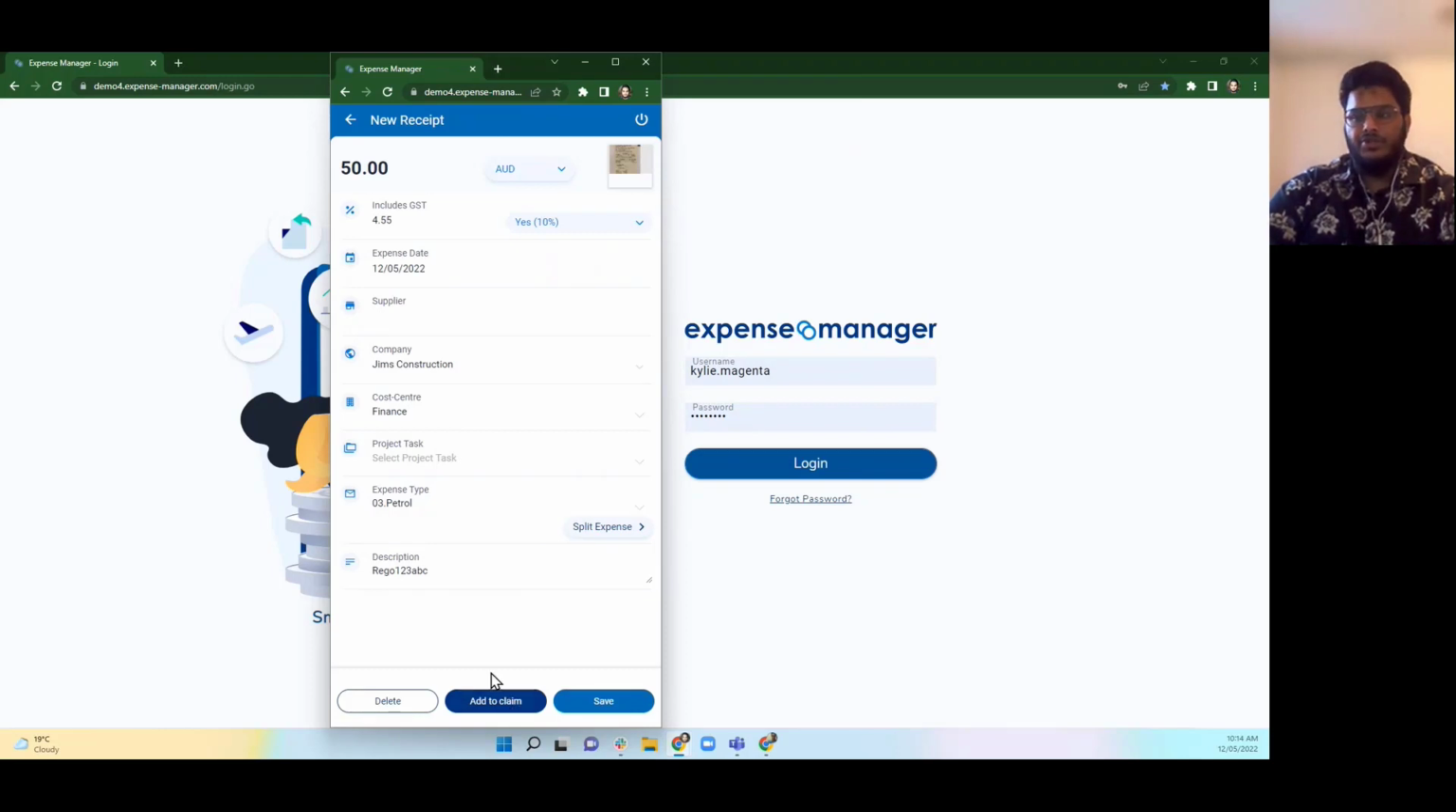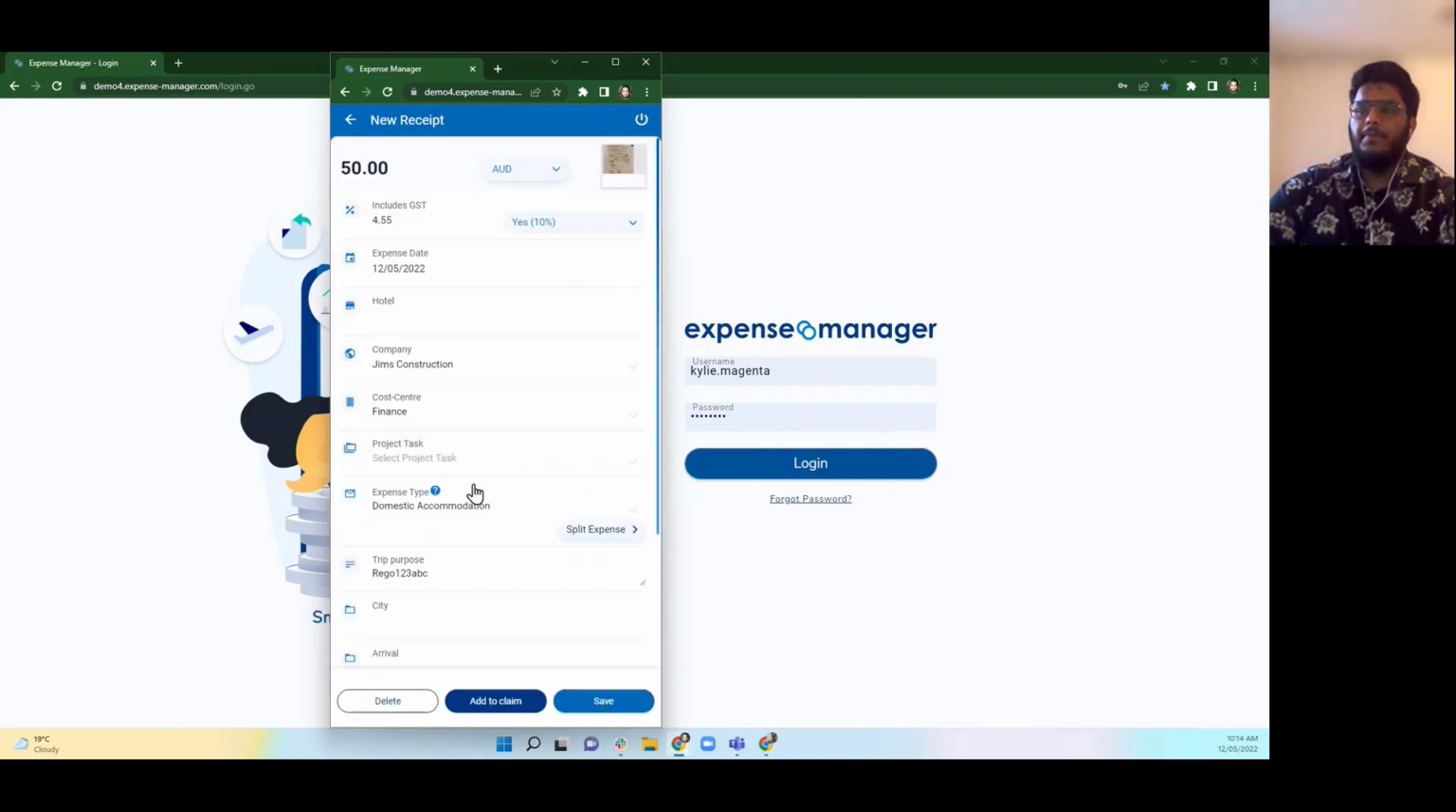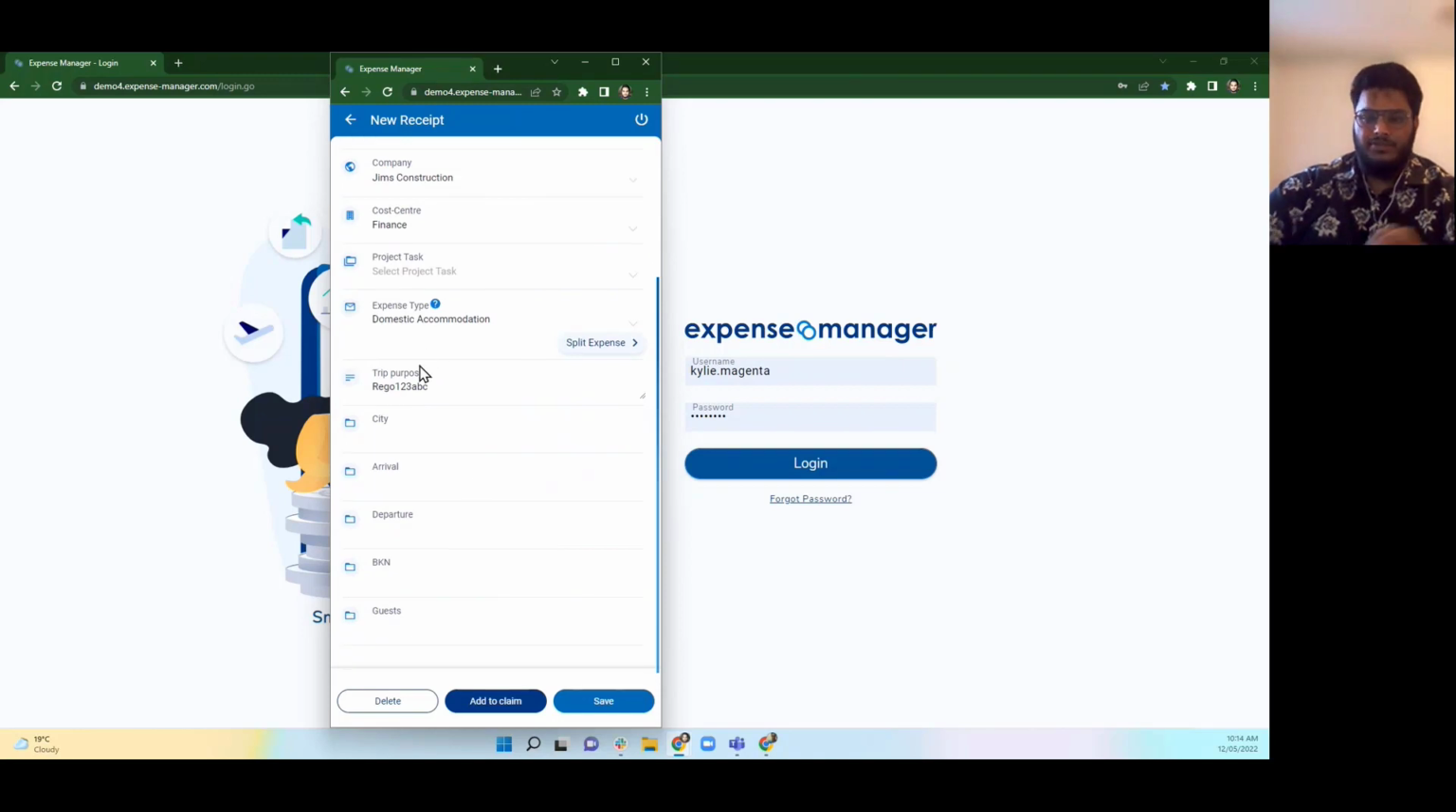Before I do that, I want to quickly show you a bit of a conditional thing that happens here. As soon as I change my expense type from petrol to something like, let's say, domestic accommodation, it automatically expands what's required in terms of information. So now I need to enter city, arrival, departure, booking number, guests, obviously, which is all relevant to domestic accommodation. I can also make some of these particular things that show up conditionally required. So when I've selected that, I need to enter at least my departure or booking number, etc.